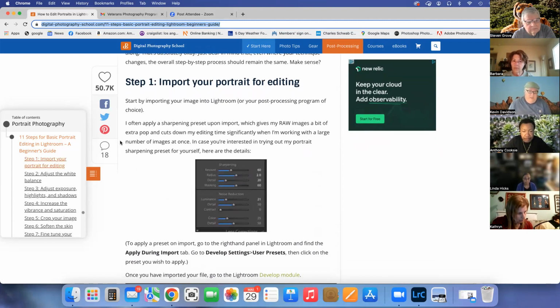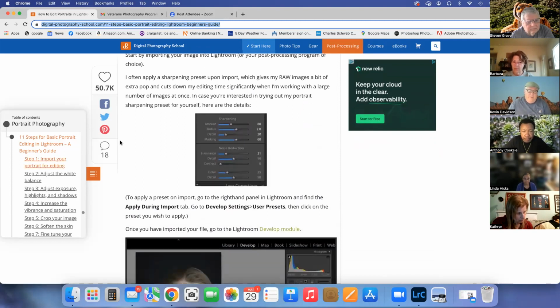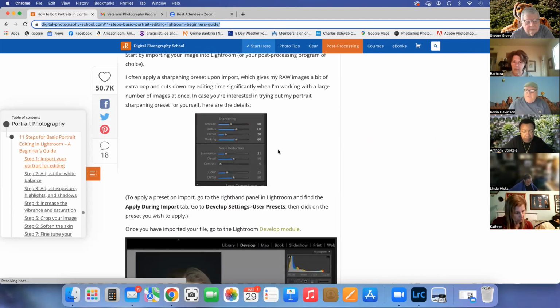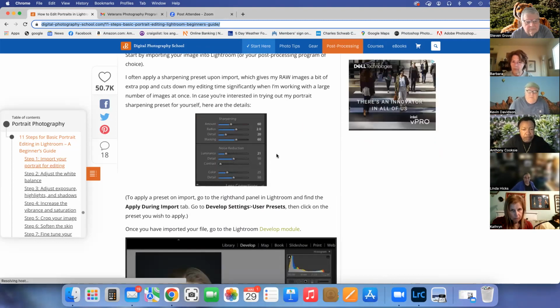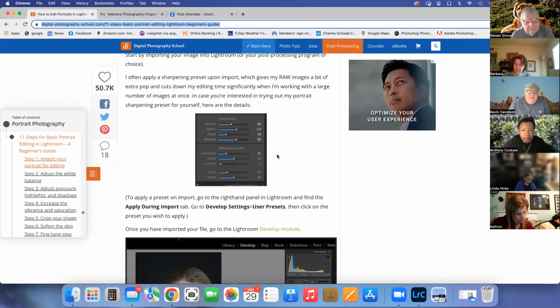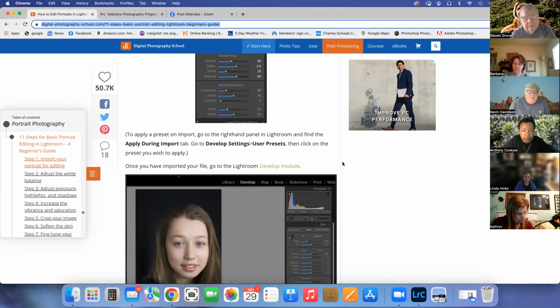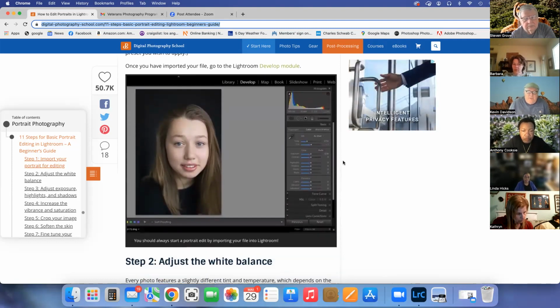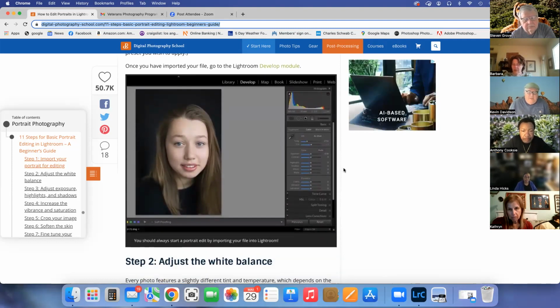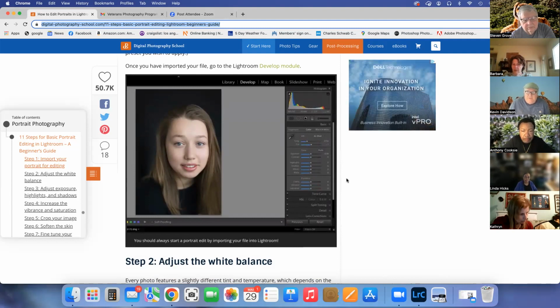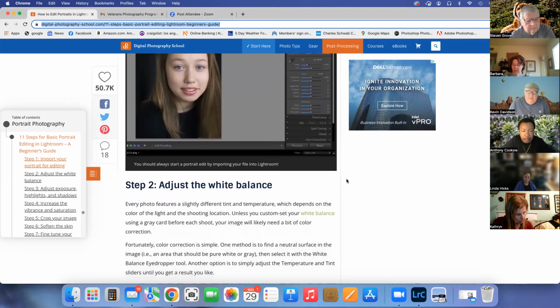So in the first part, this lady says import the photo from your camera, however you're going to do it. And then this step here about sharpening, I'll go over that, but she does a preset, which I think we should probably do in later training modules. But this preset comes in and it adjusts the sharpness and stuff. And I'll go over that briefly when I do my little demo.